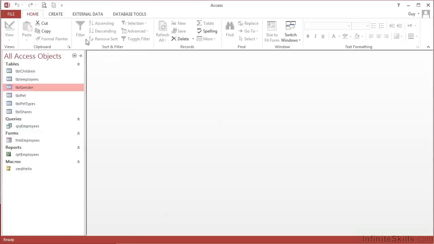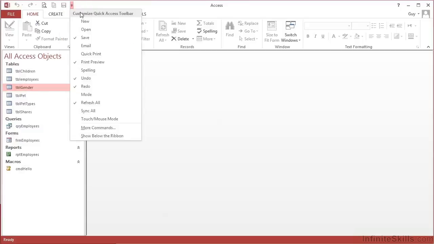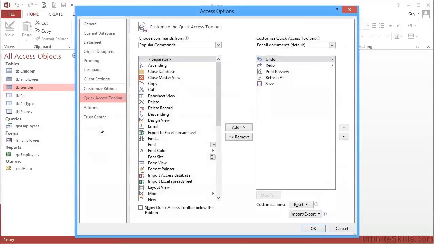So if I don't use save, I could deactivate it, save me some space, but I do use save, so I'll put it back. But if you want other commands that are not listed, we simply go to more commands, which will take us into the Access Options dialog box, allowing us to customize the quick access toolbar.